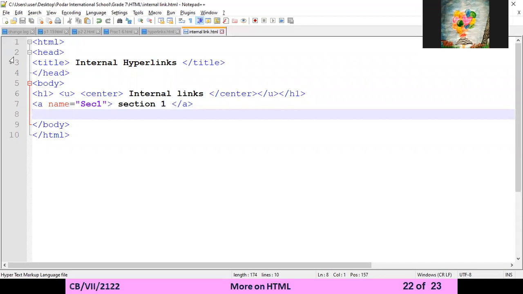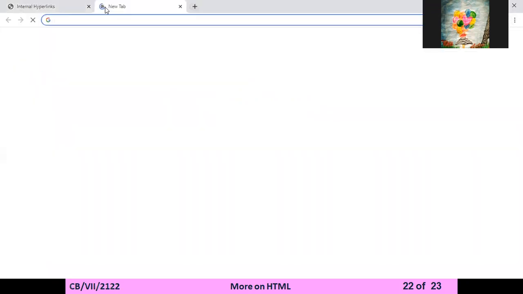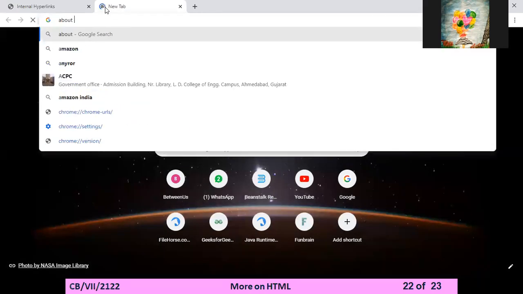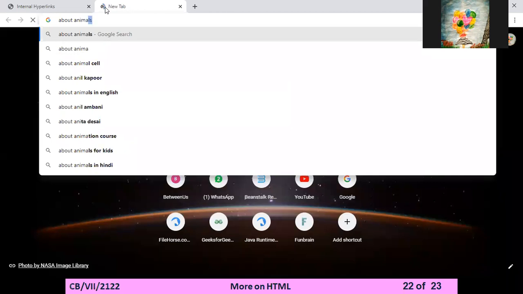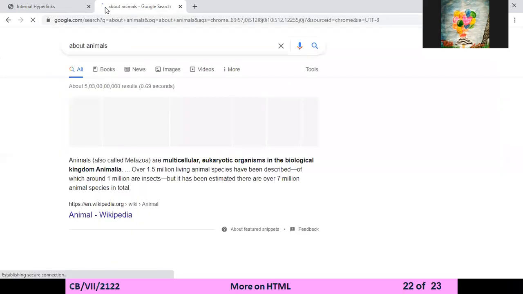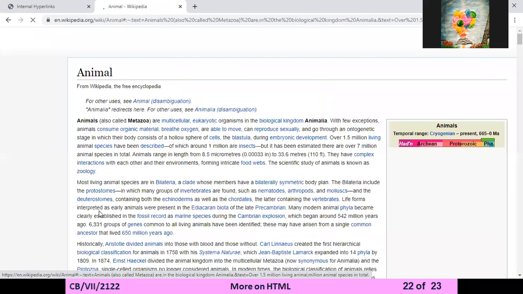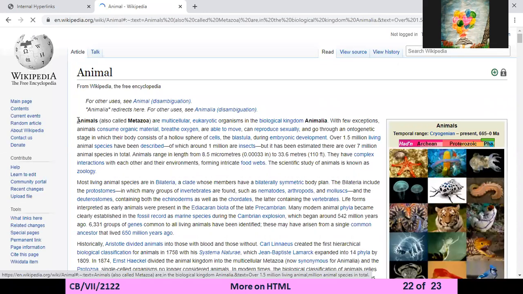Now, for example, I am writing here a text. Simple, I am copying the text from the internet, from Google. For example, about animals. As I don't want to waste any time, so I'm picking it. Directly copy. You can write here by yourself. I'm copying the text.